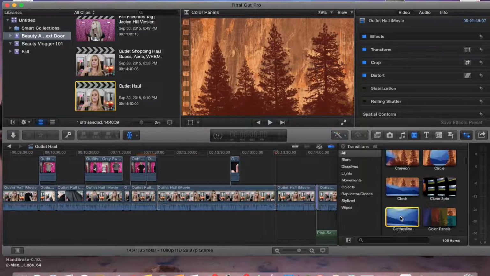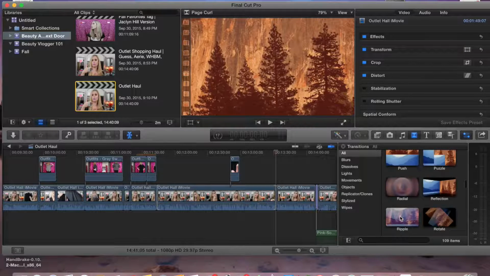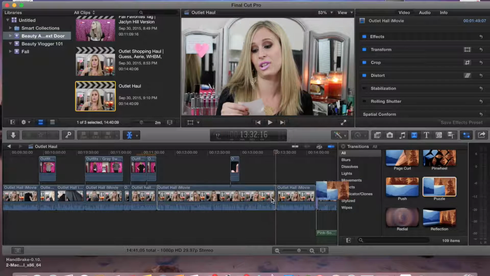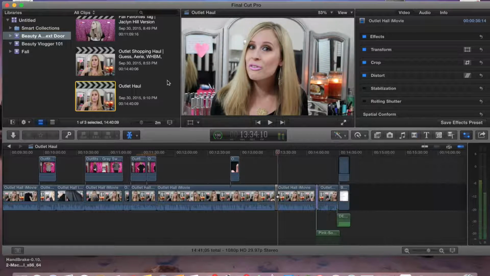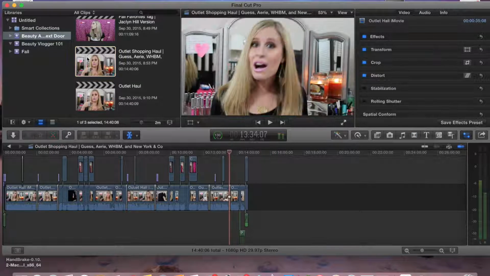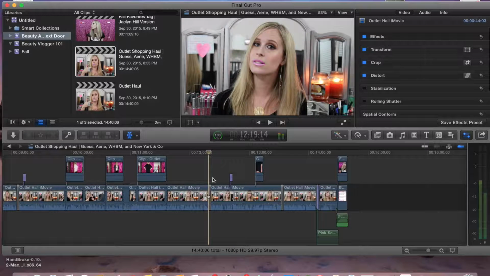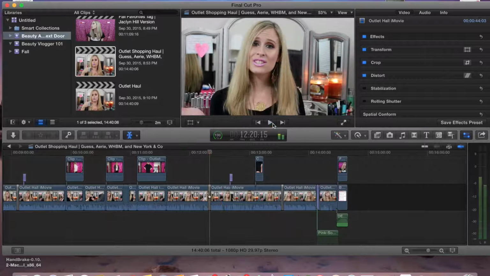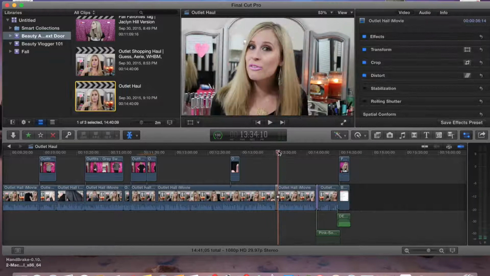So I'm just going through here trying to decide on which transition I want to use, and then I'm going to drag and drop it in between those clips that I just split. Once again, you split it by hitting Command B. I may or may not have said Control B before, but it's Command B on a Mac. So there's a transition there, and that's what it looks like. And then we're going to go to other spots and add on transitions.